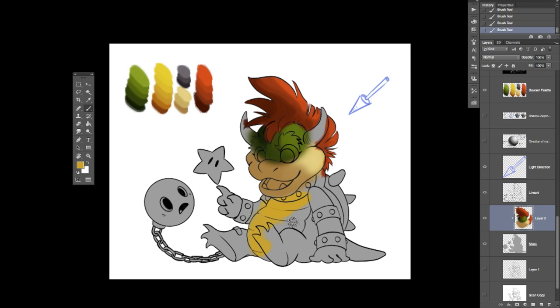But yeah, I usually just grab a big brush and then just really go at it. You know, his body isn't that color, is it? It's like this color. Yeah, why am I forgetting this? I love Bowser. He's one of my favorite characters. You know, well, we may never know.